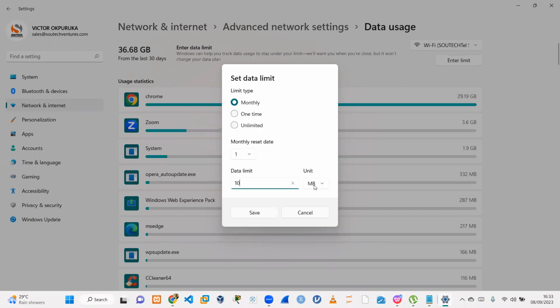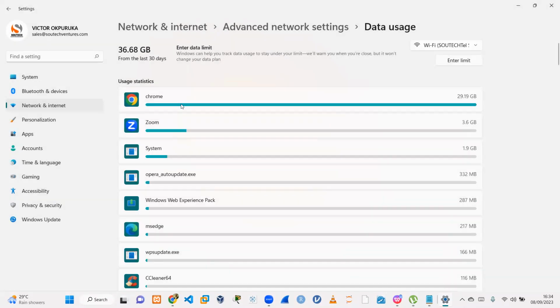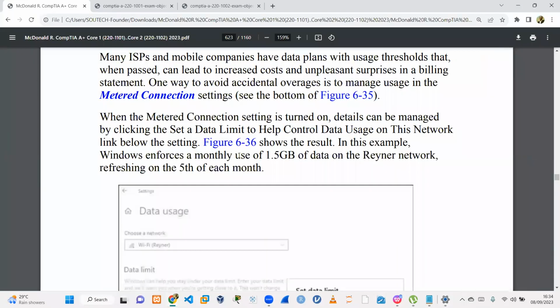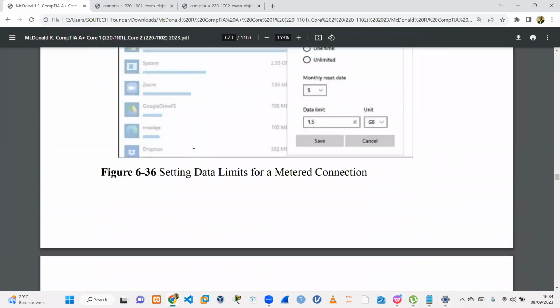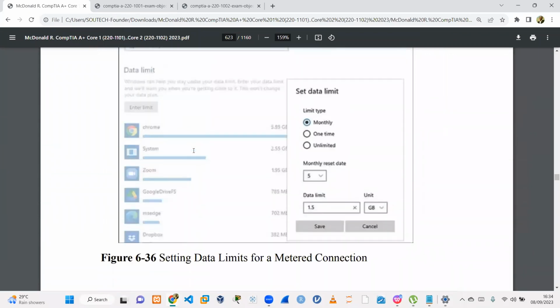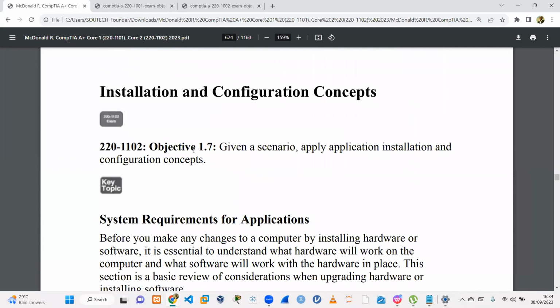What will happen is that after I've reached 10 gig, I will not be able to browse, right? So if you have such a situation, you want to set limits, and it can also help you to manage your data allocation. So that's what you have here, setting limits. That's what you have in the picture there.